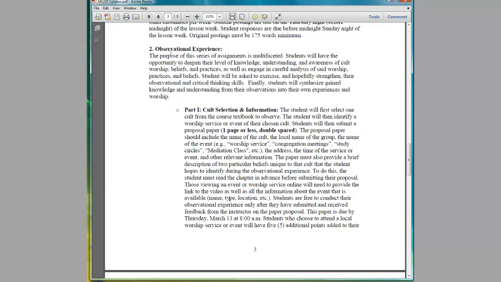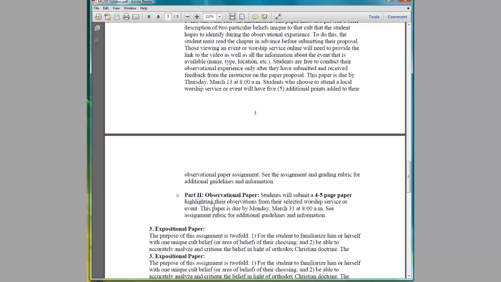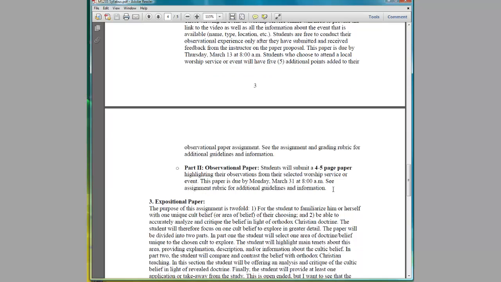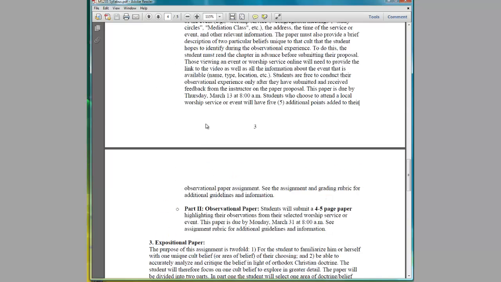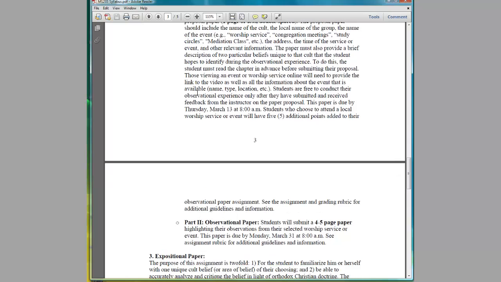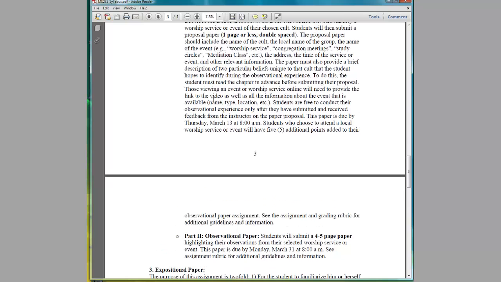So you'll see here under observational experience, this is a 2-part assignment. So for part 1 here and part 2 here, there will be a rubric for each part. The function of the rubric is basically 2 things. It's to describe the assignment in full detail, what I'm looking for, what you're required to do, and so forth. That's part 1, and then on the other side is the actual rubric itself, and this is broken down by sections.